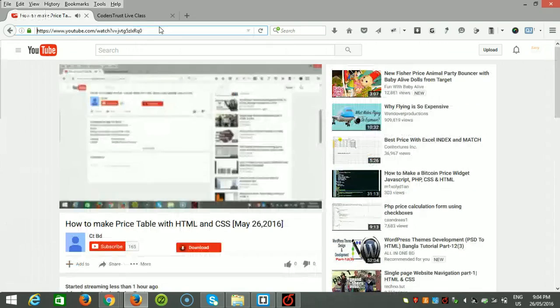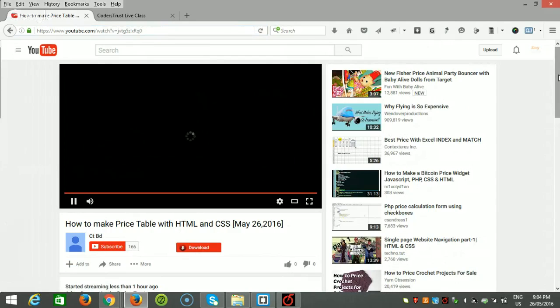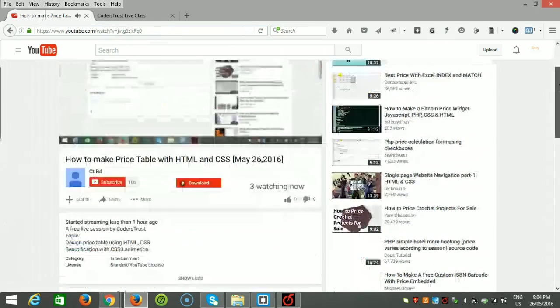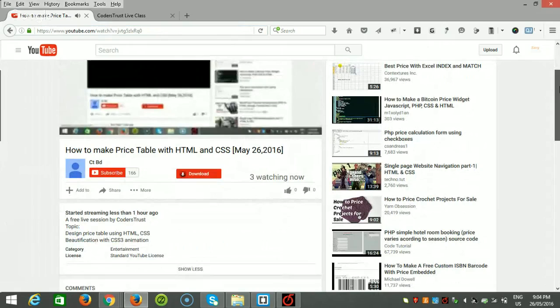And you may see the design also in PSD or Photoshop, but today we'll do it in HTML and CSS, and also do some CSS3 animation to make it more fancy.